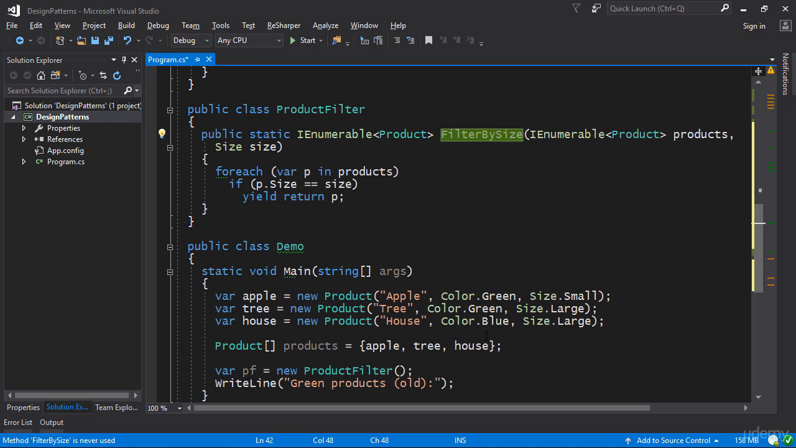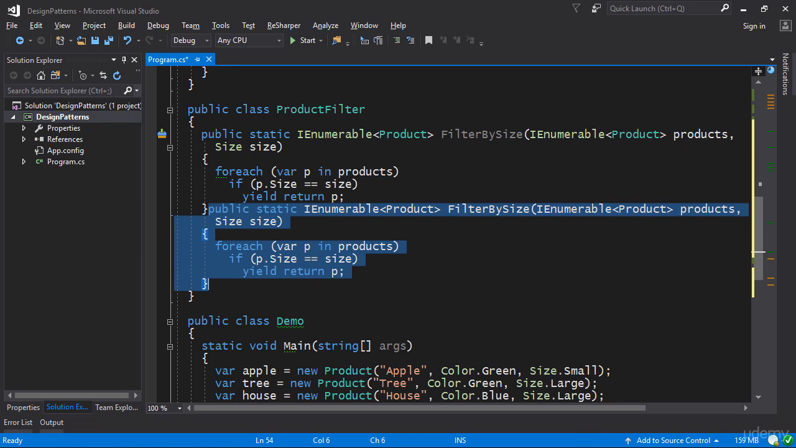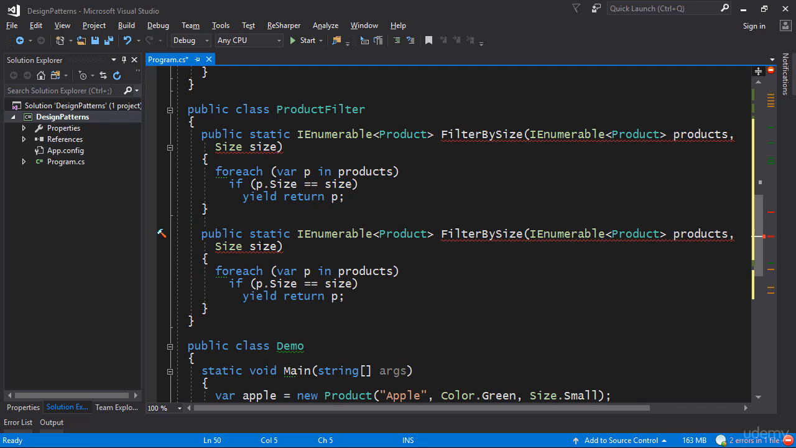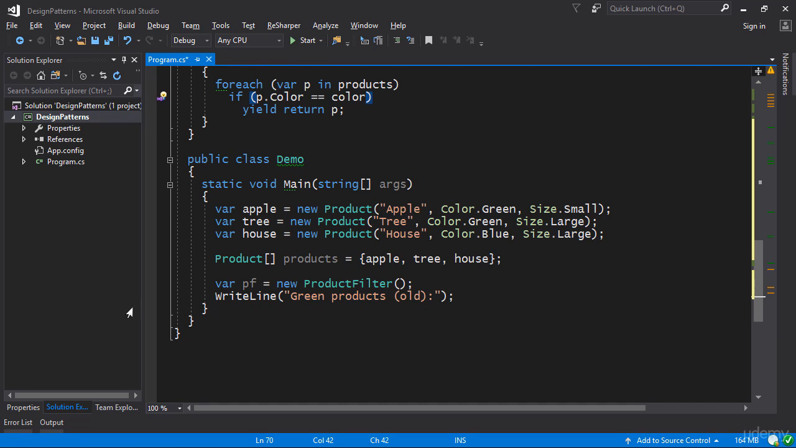So in order to implement this new functionality, we unfortunately have to go back into the filter and modify it. We have to take this code, we can duplicate this, and we need to filter by color this time around. So filter by color, and here we specify color, and then of course this check becomes p.color is equal to color. There we go.